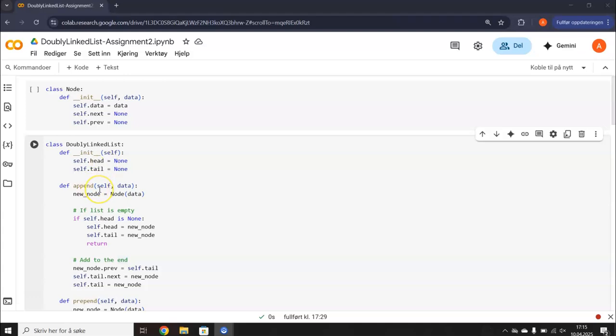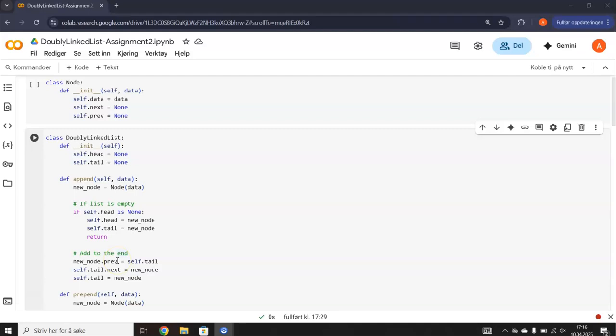We can now look at the first method, which is append, and this is to add a new node to the end of the list. The second line creates a new node object with the given data, and it checks if the list is empty, and if empty, will set the node as both the head and tail. The next part links the new node's previous pointer to the current tail and links the current tail's next pointer to the new node. The last line basically updates the tail to point to the new node.